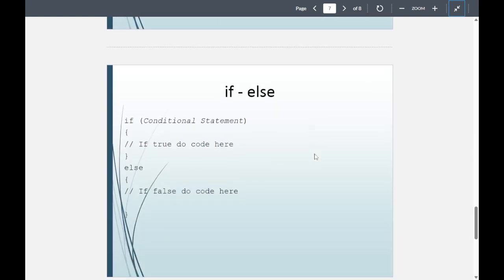The next structure is the if-else structure. So we have an if statement and an else structure. Again, like before, if this is true, the code in here will run. Else, if the conditional statement is false, it will come down in here. And this is common in C, C++, C#, Java, and to a certain extent JavaScript.